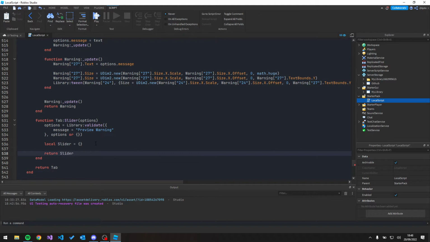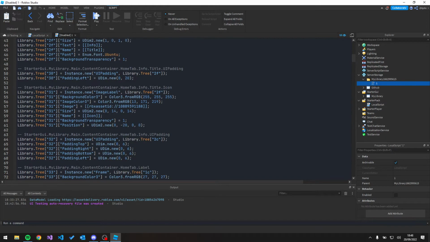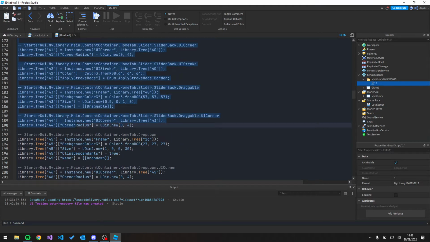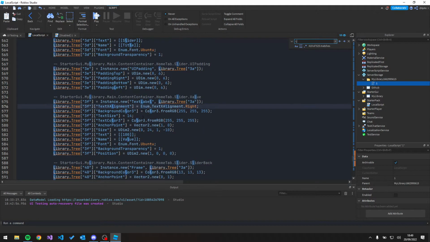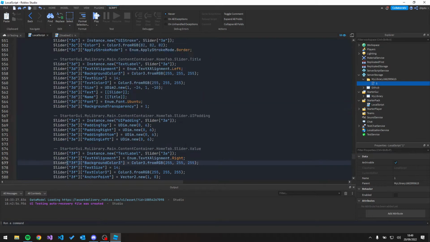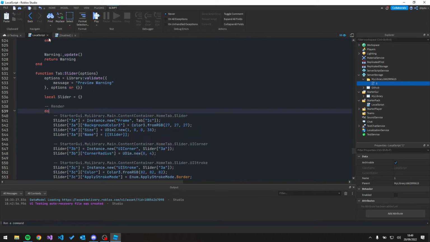So there we go. We're gonna get to the rendering part, and we're gonna go into our script, and we're just gonna copy everything that has to do with the slider. So right here, slider, just like that. Copy paste. Change up library.tree to GUI, actually to tab. My bad. No. Oh, change it to slider. And then what's important is that up here in the parenting you parent it to tab, since we want it to be in the tab.